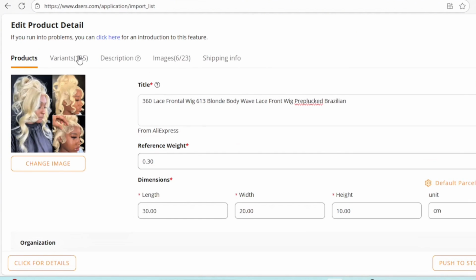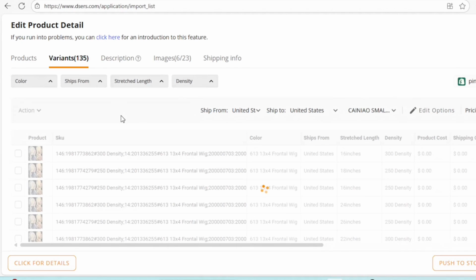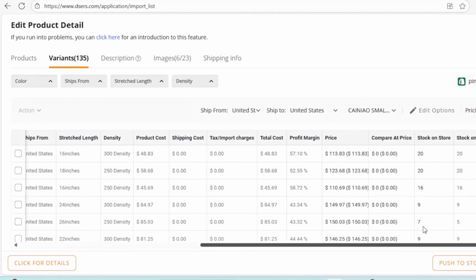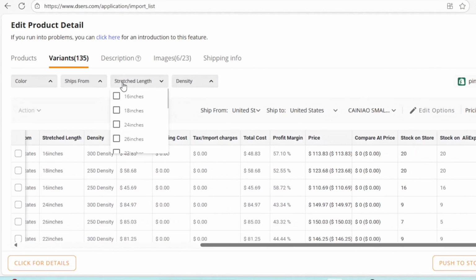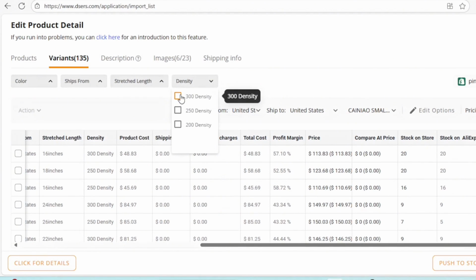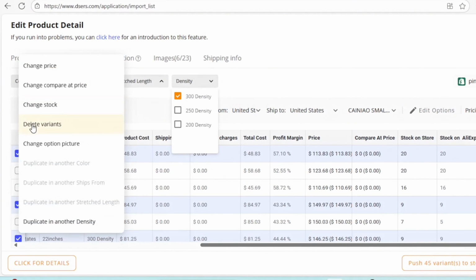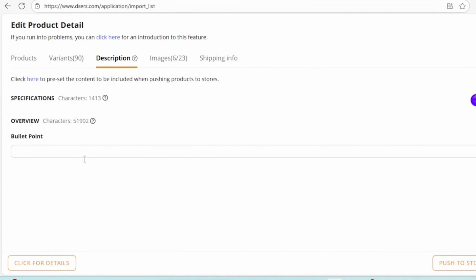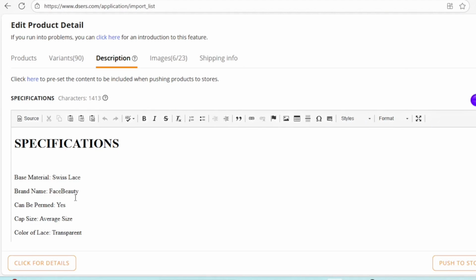And like I said, this is 135 variants. You only want like 100. And always check the ship from. It already states United States. That's fine. And then I'll toggle over, and I'll click maybe density. I'll remove that so it can be under 100 variants so it can go to Shopify, because like I said, they only allow up to 100. Toggle over to description, take out the vendor's name, and make it look decent.